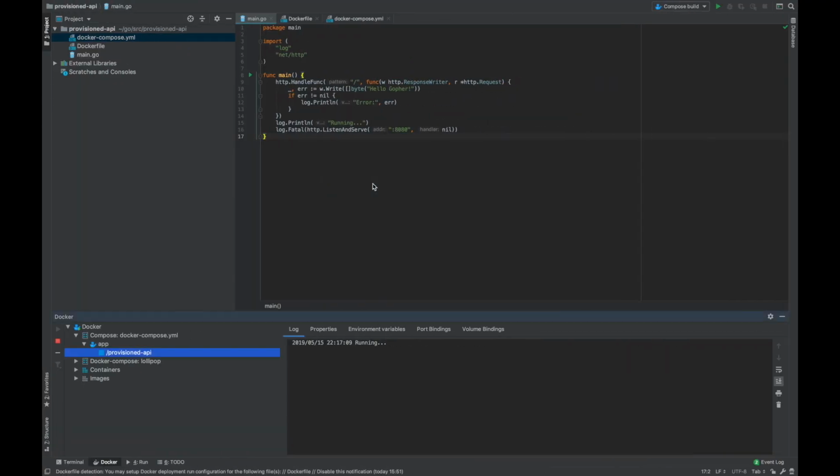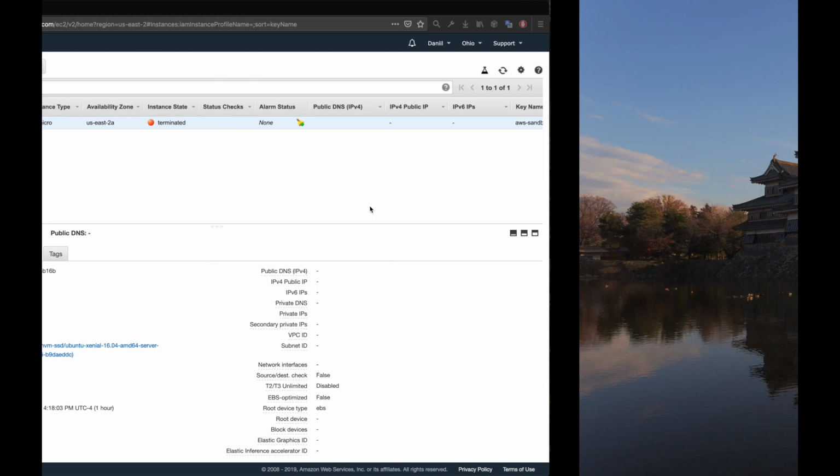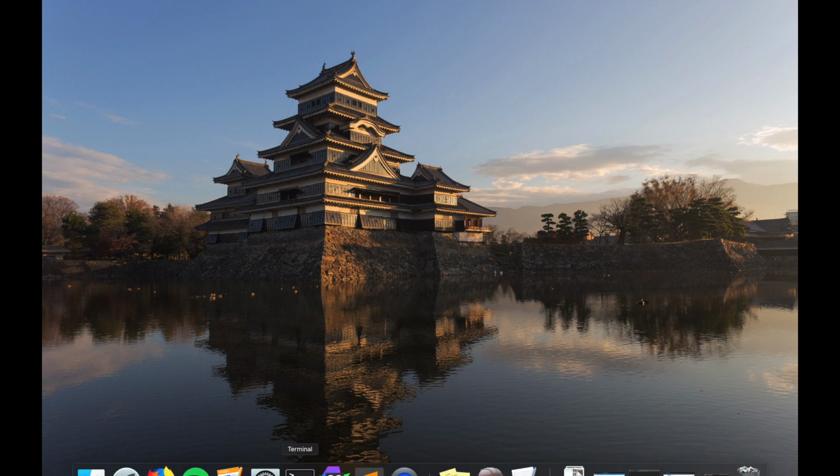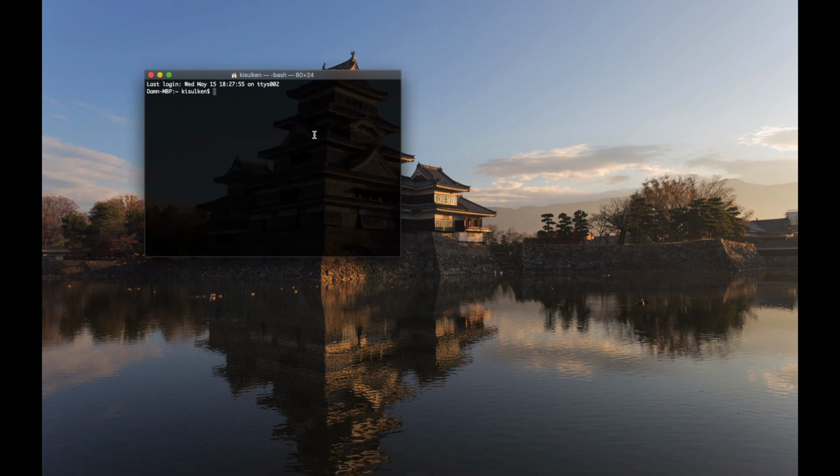So what I eventually want is this web service running on EC2 without using Jenkins, without using any other tool. I just want to use Docker Machine today and have the exact same environment that I'm having here on my MacBook running on EC2. I was personally pretty excited when I first did it, so I hope you will like it.